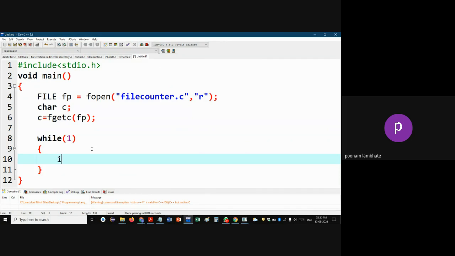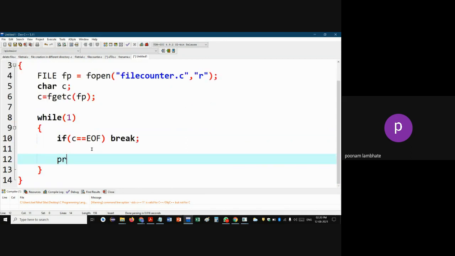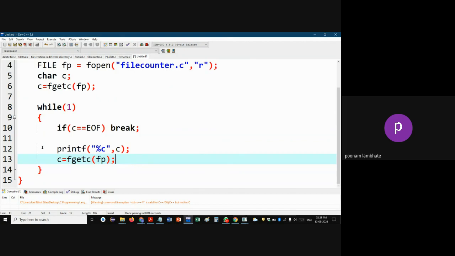And then if the character is the end of file character, I must break my infinite while loop. Else I will print out the character using %c, and then I will fetch the next character using fgetc and assign the character extracted from the file to the c variable. So this will happen infinitely, and I will break when I reach the end of file character.